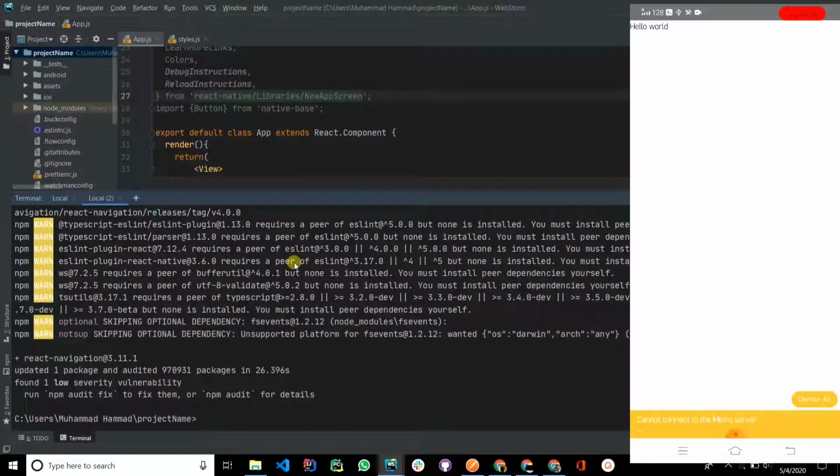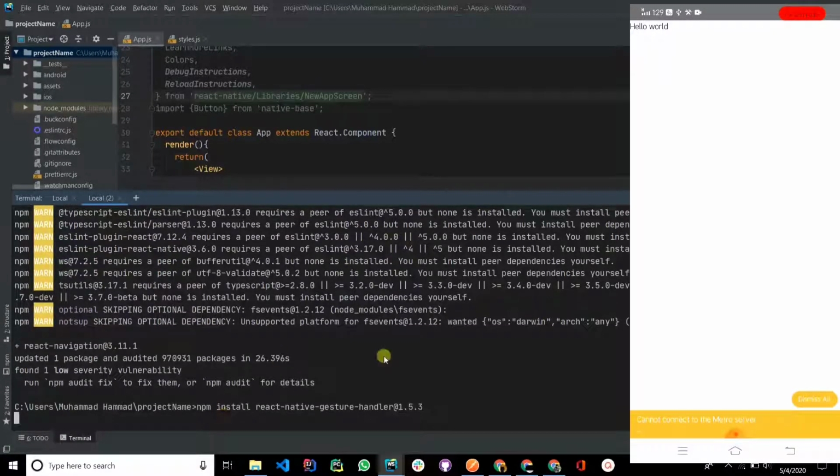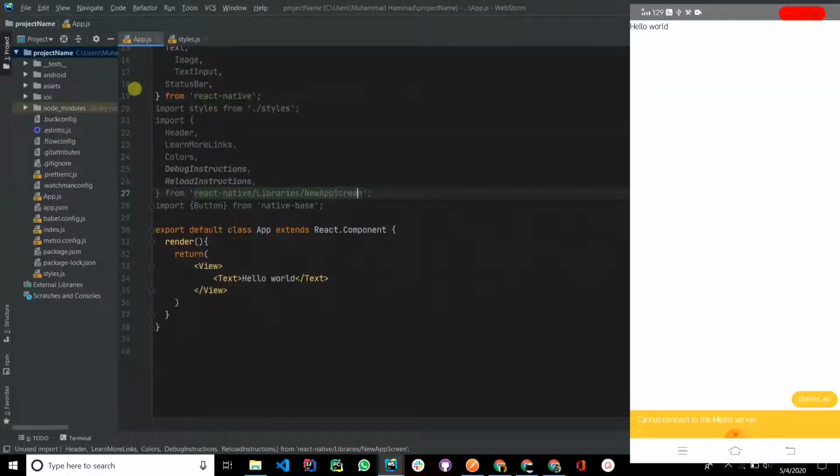Also I have to create two screens, the one where I will keep a button or a text or a link on which we will click and it will navigate us to another screen, and the other screen will be our dashboard screen. So here you can see our package has been installed, and now we have to install React Native gesture handler at 1.5.3.